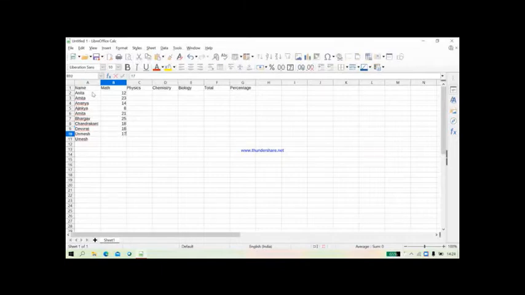18, 18, 17 and 16. So these are the marks in maths. Now for the physics.